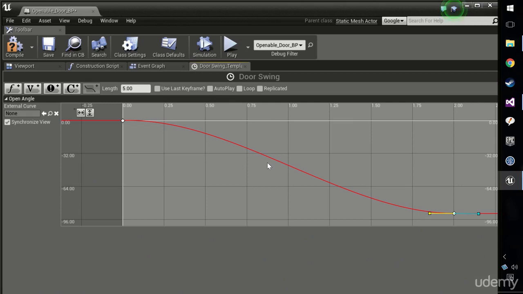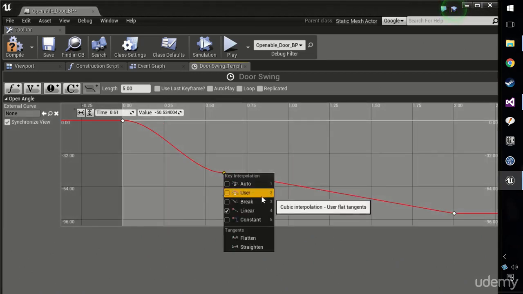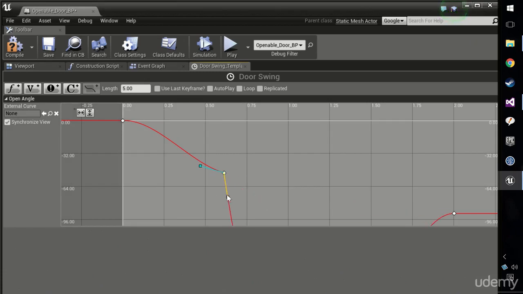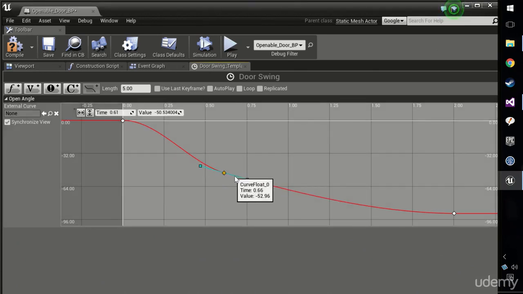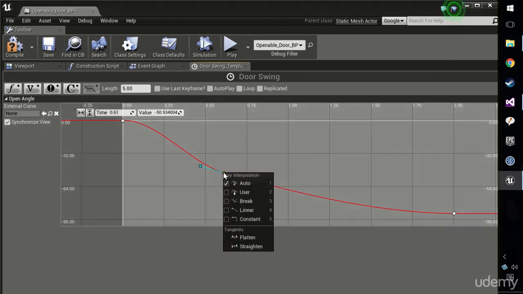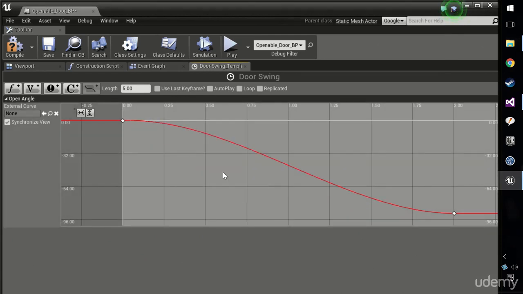This is much, much harder to do in code, and we can add other keyframes and move things around, and we can make them like break nodes, which means you get a sudden change. You break that tangent, or you can make them user nodes or auto nodes, which are nice and even. Lots of different options to play with, but I'm just going to have 2 keyframes, and I'm just going to go smoothly like that. Okay.